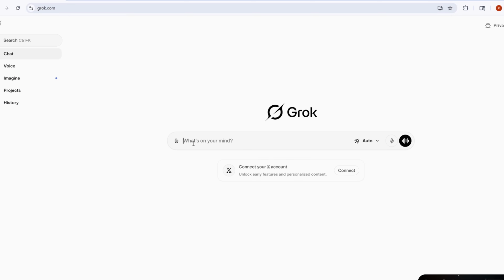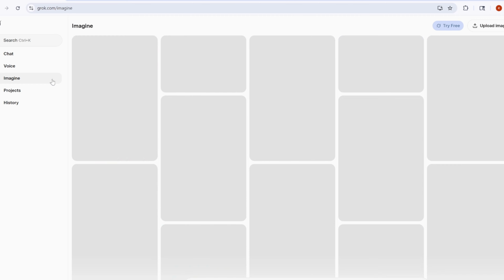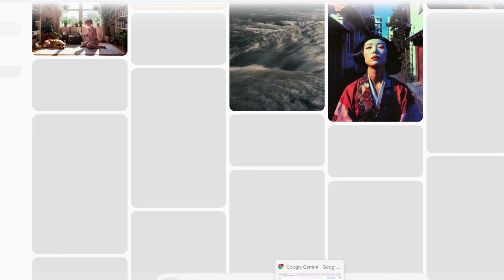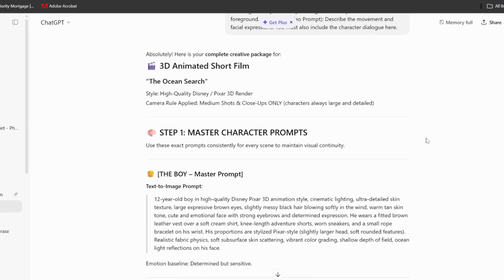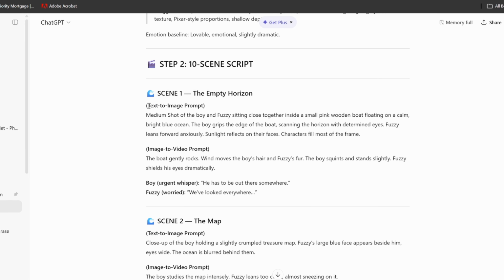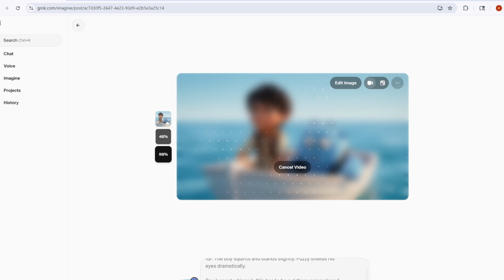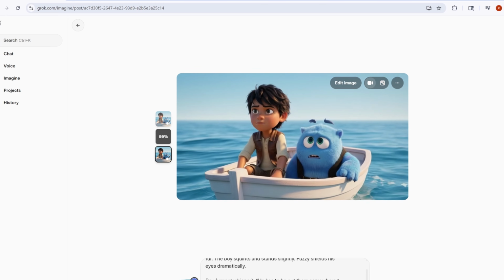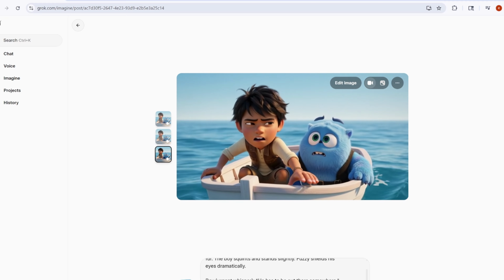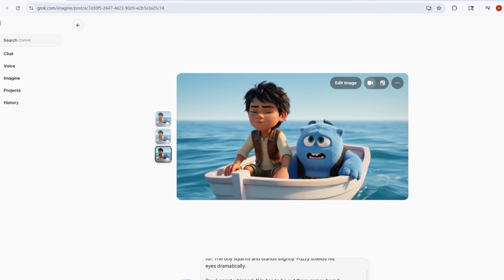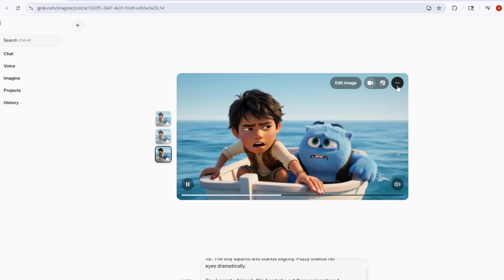Open Grok and click Imagine. You'll see examples of videos others have created. Upload your first scene image. Then go back to ChatGPT, copy the image-to-video prompt for scene 1, including the full dialogue, paste it into Grok and click Generate. Within moments, the still image transforms into a real animated shot. The motion feels smooth, the expressions look alive, and the lip sync is surprisingly believable.